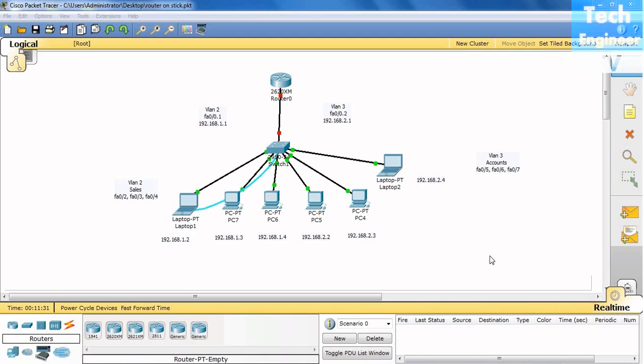In this tutorial I'm going to discuss router on a stick. This is another method of inter-VLAN routing. In the last video we learned about the inter-VLAN concept, and we saw a router having two physical interfaces, allowing two different networks to communicate and exchange data with each other. But with router on a stick, you save one interface. We were able to save one FastEthernet port and the cable also.